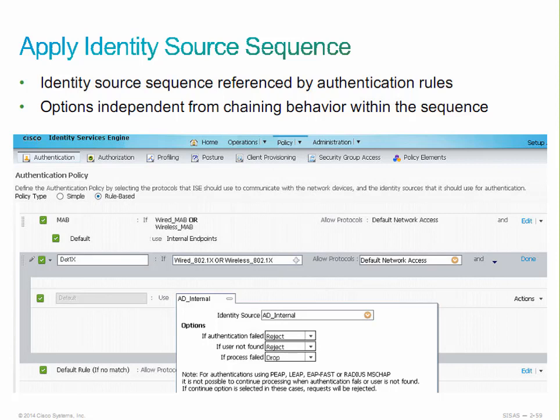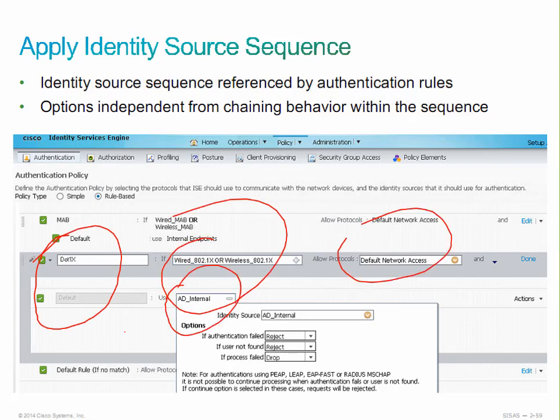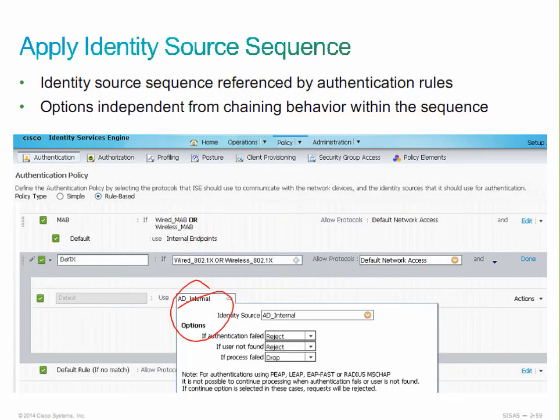The final step would be then to, this is where we're referencing, by the way, our identity source in our rule. This is our .1x rule that we're creating, wired or wireless 802.1x, default network access, and we're specifying the AD, sorry, let me clean that off. We're specifying the AD internal identity source sequence that we configured previously. Okay, so if authentication fails, we're going to reject. If the user isn't found, we're going to reject. And we're actually going to send a message back to the network access device saying access reject, so that the client will actually be identified that it's being rejected.